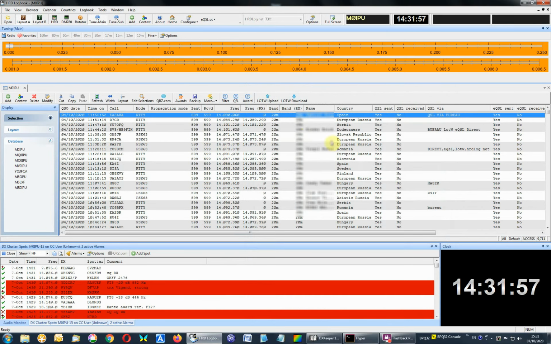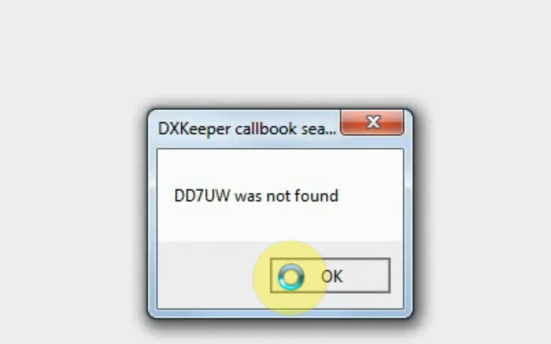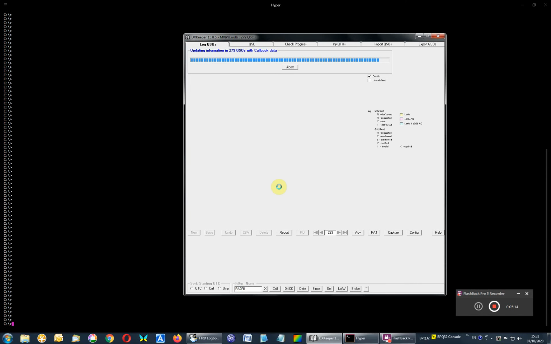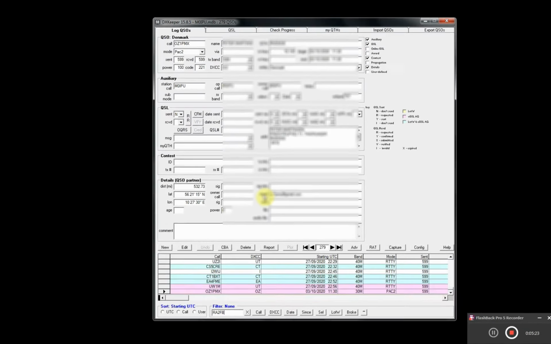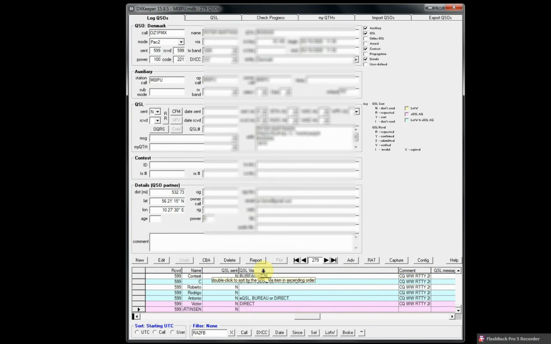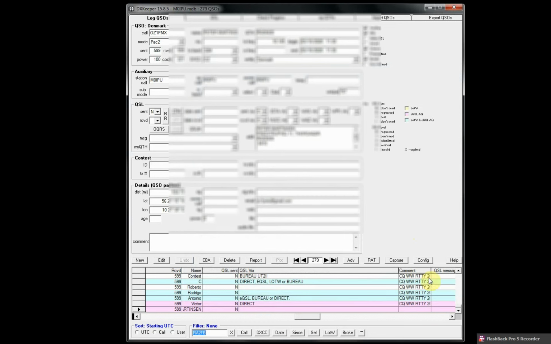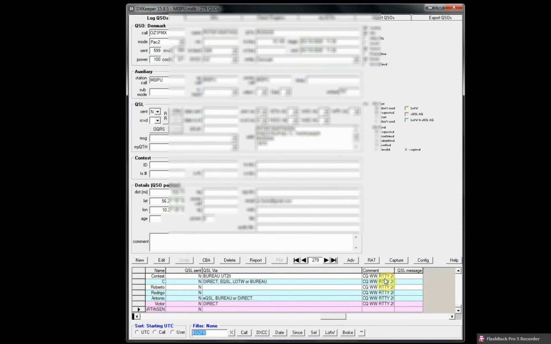Comes up here, the QSL via and all that. There's another one that hasn't been found on QRZ. Maybe I've copied it wrongly. So we've got all the details here, the QSL via. You've got to add this in the config here. I just select whatever you need. I don't need anything else. I'm interested in the comment because that's where I normally add the contest information.